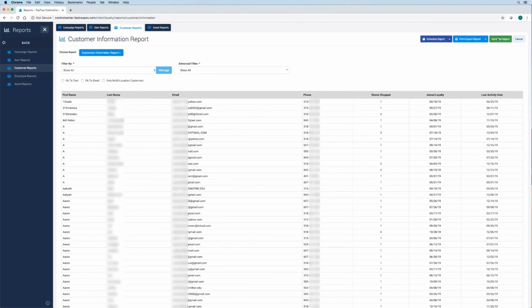Next up is the Customer Information Report. The other Customer Information Report found here tells us the customer name, email, phone number, how many store locations they have joined, when they joined the loyalty program, and when their last activity date was. Again, for privacy purposes, we have blurred the customer's information.